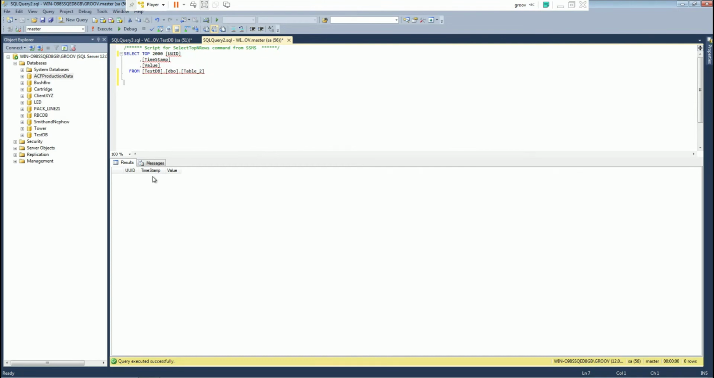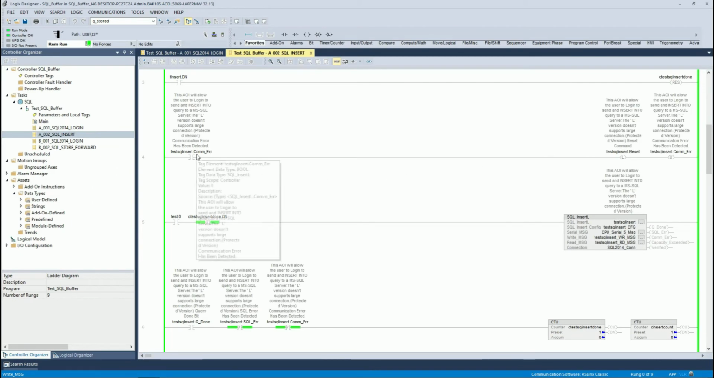What I have here is a very simple table with 3 columns: timestamp, value, and then just the ID of each row. So it's really very simple from the database standpoint, and this table lives under this database, and it's called table number 2. As we can see right now, I'm going to execute it. It's empty, it has no data in it right now. So I'm just going to jump into the PLC so we can have a quick look at that.